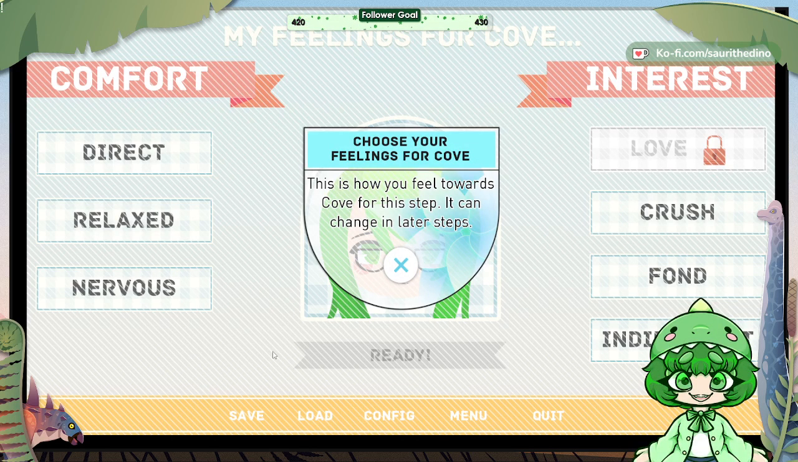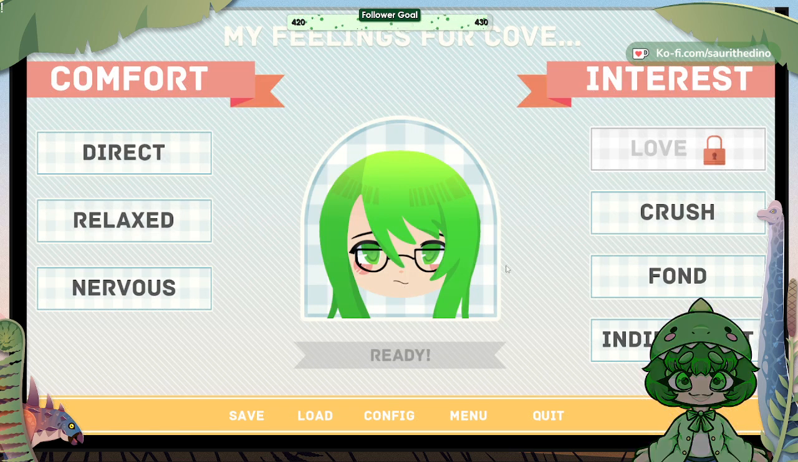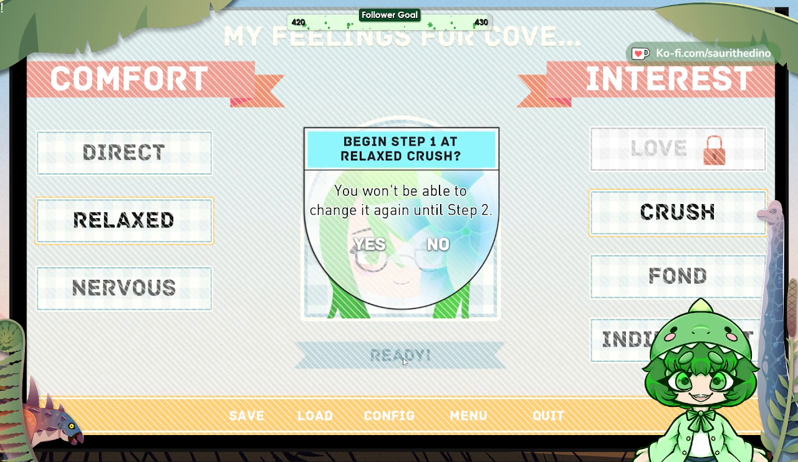Ooh, time to choose my feelings. That's how you feel towards Cove for this epic and change in later steps. Fond or crush? Definitely not indifferent. I think either fond or crush. Hmm. I think we're going straight to crush. I'm feeling relaxed. Going all in here. Won't be able to change it again until step 2.